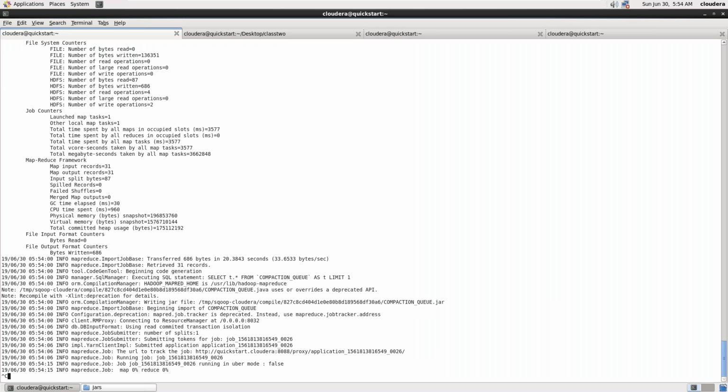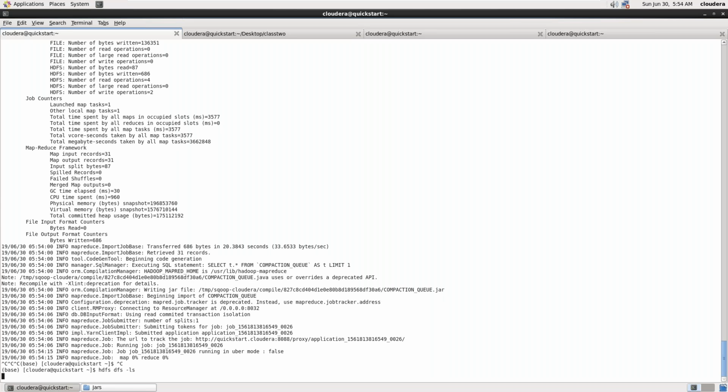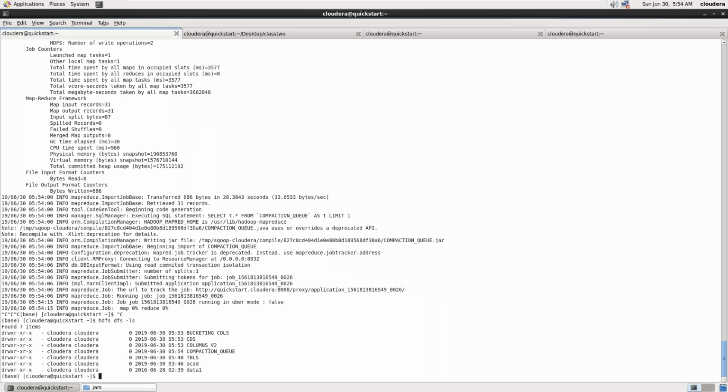I think we'll just close the process. It's just a little too much. So we'll say hdfs dfs -ls. Ideally, those processes should have completed, so some of the tables should be available here. Can you see? Columns V2, compaction, bucketing columns. Some of these tables have got imported right now.